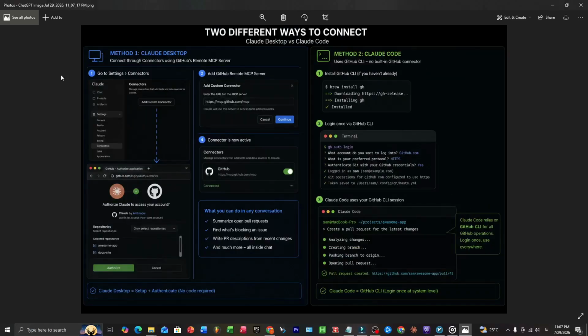Open Settings, then Connectors, and look for the option to add a custom connector. GitHub isn't a toggle you flip on. You're pointing Claude at GitHub's official remote MCP server address directly. Enter that server URL and Claude will walk you through GitHub's standard login and authorization flow, the same OAuth screen you'd see logging into any third-party app with your GitHub account.